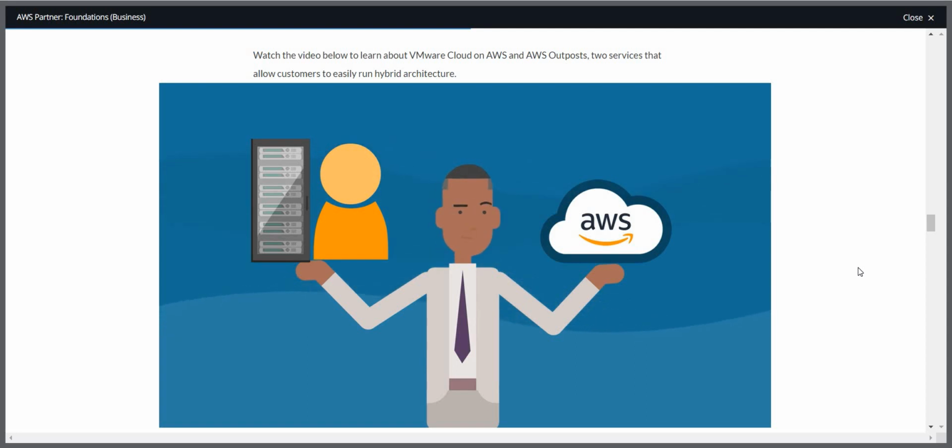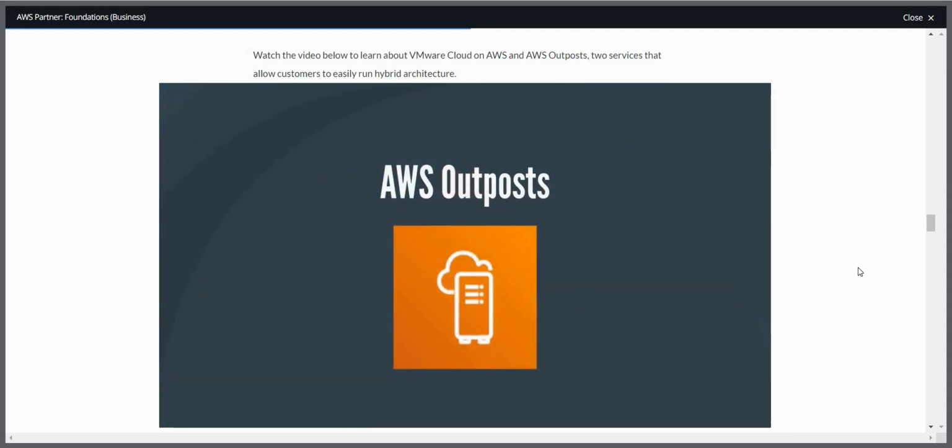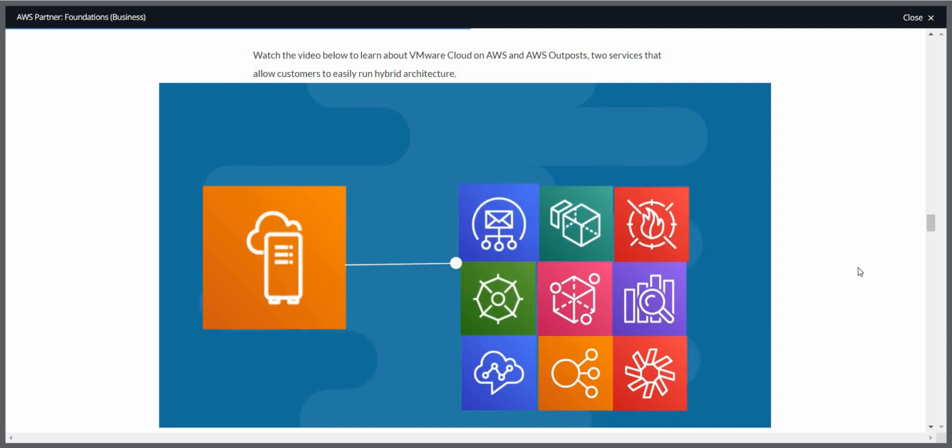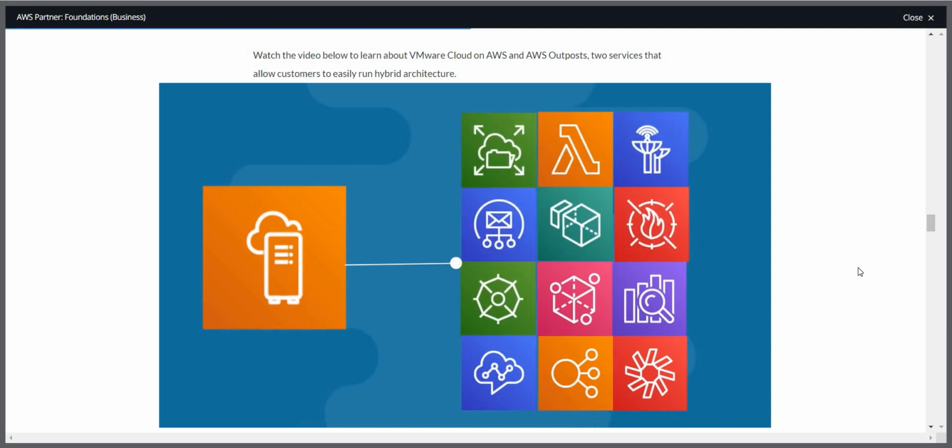AWS Outposts are fully managed and configurable compute and storage racks built with AWS-designed hardware that allow customers to run compute and storage services on-premise, while seamlessly connecting to the rest of AWS's broad array of services in the cloud.